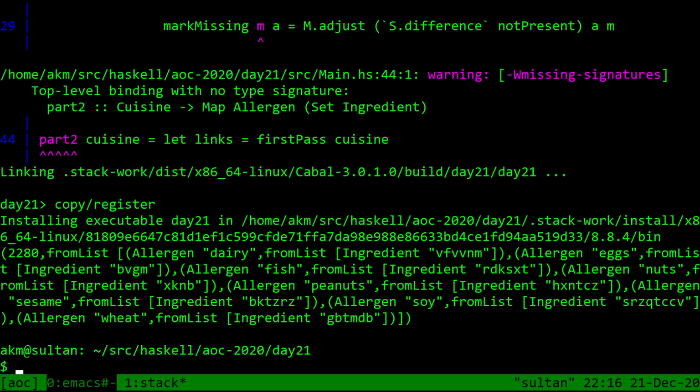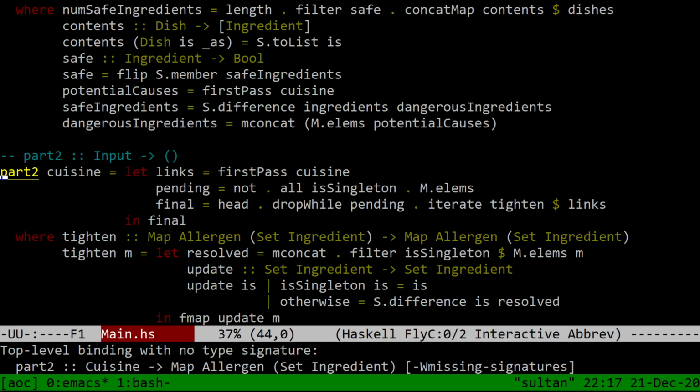Looks pretty good, right? We got, yeah. Dairy is in this, eggs is in that, and so on. So how am I supposed to alphabetically arrange them? Arrange ingredients alphabetically by allergen. Oh, happily, that's what I already have because my map is sorted by key, which is the allergen. And separate them by commas. Okay. Easy enough.